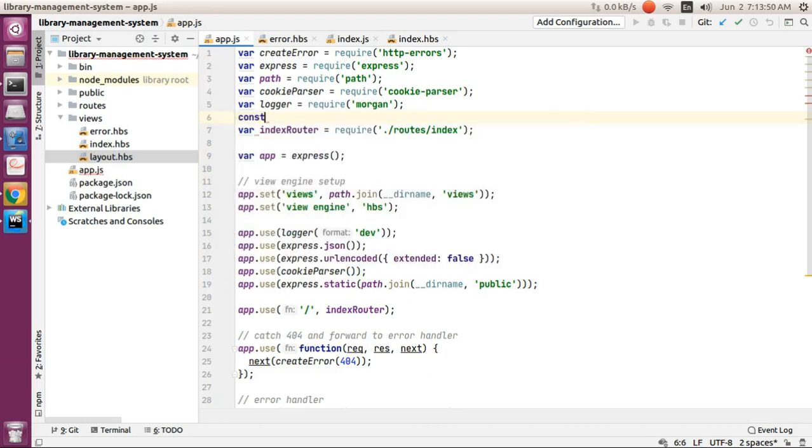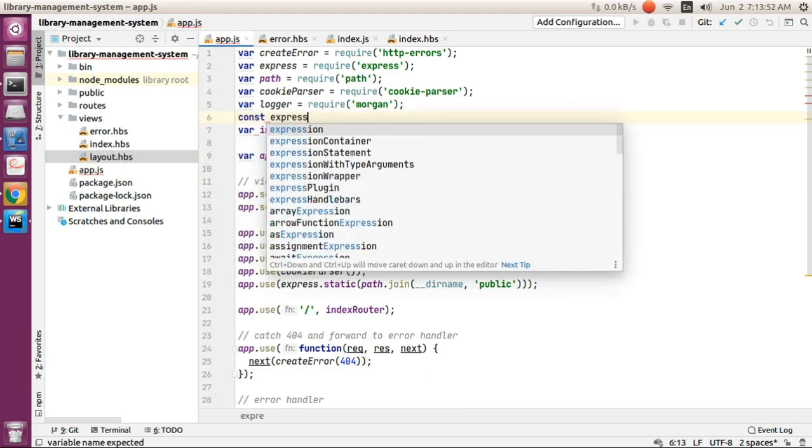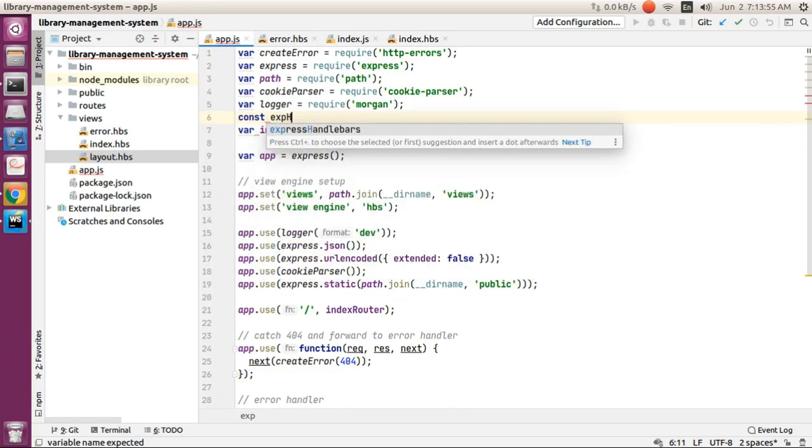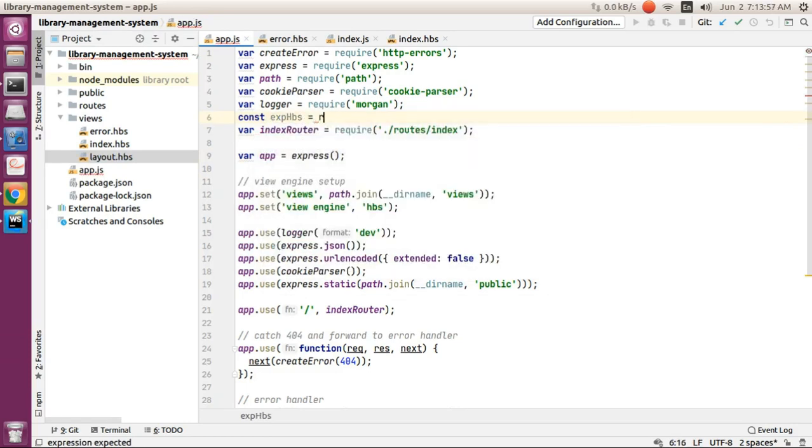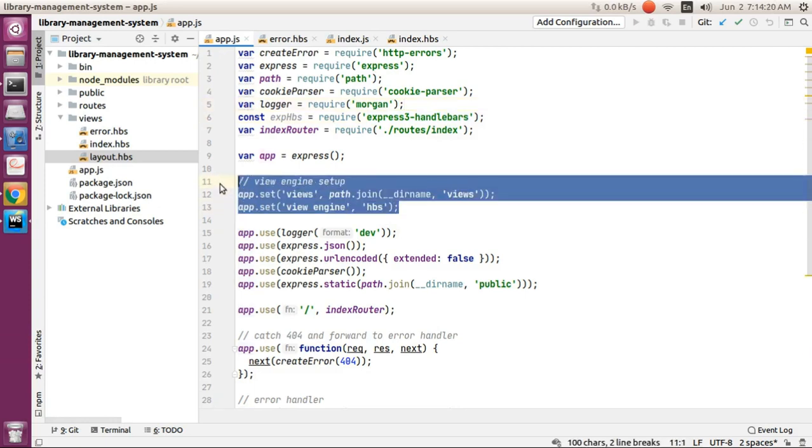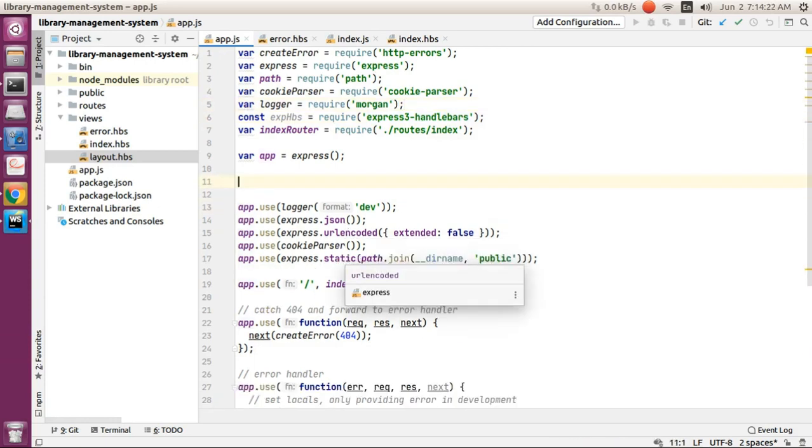Express HBS equals require Express 3 handlebars. Okay, so just delete this one. We don't need these default settings. So we will be using our own settings for Express 3 handlebars.